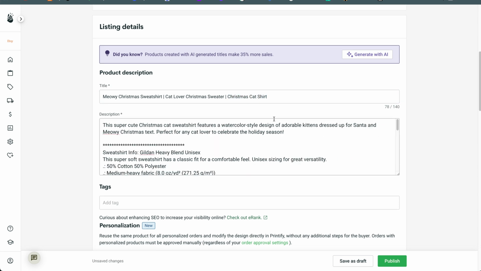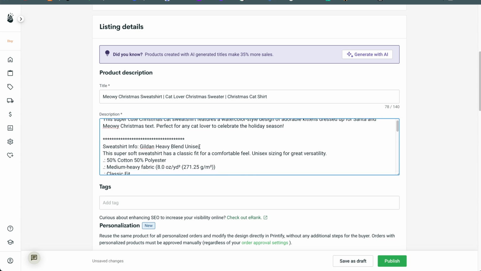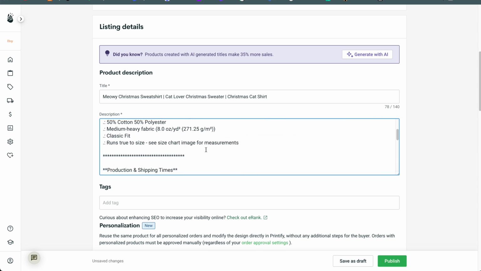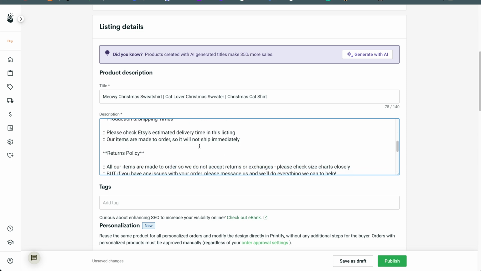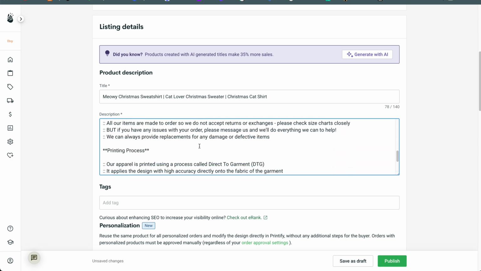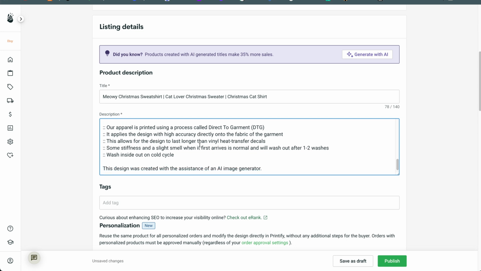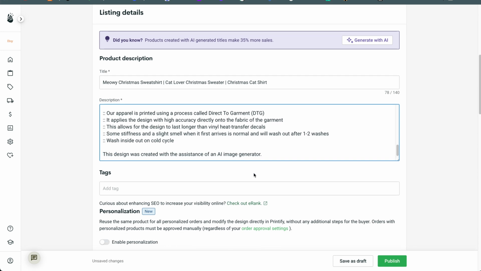All right, so there's my custom description here, just this first couple of sentences, and then I pasted in my template for the rest of the description, which just covers my product information, my production and shipping times, and returns policy, as well as the printing process. I like to paste that into all of my descriptions. And then at the bottom, I have covered myself for the Etsy policy for using AI image generators. I have my disclaimer here that the design was created with the assistance of an AI image generator.